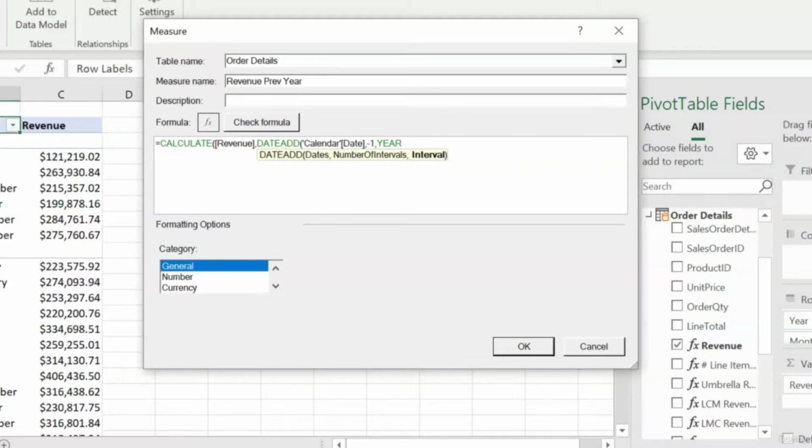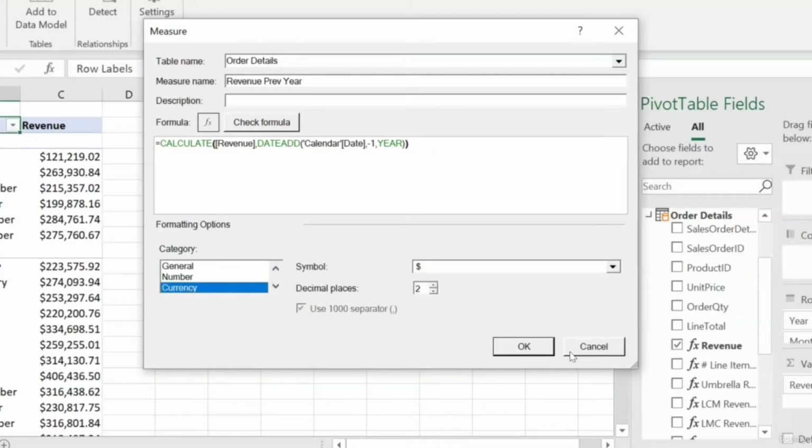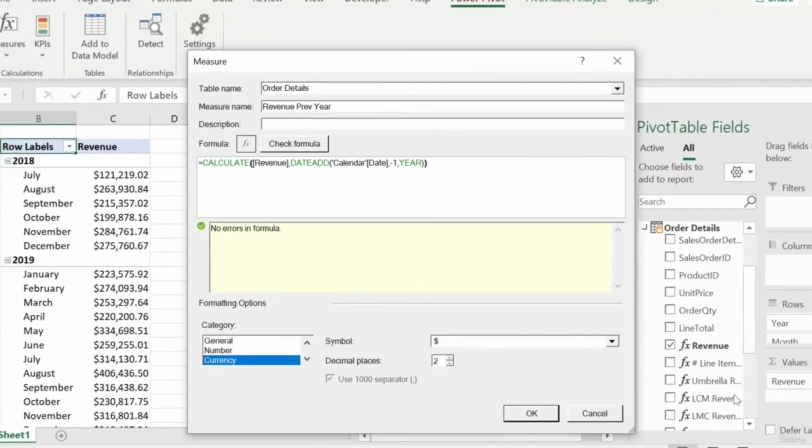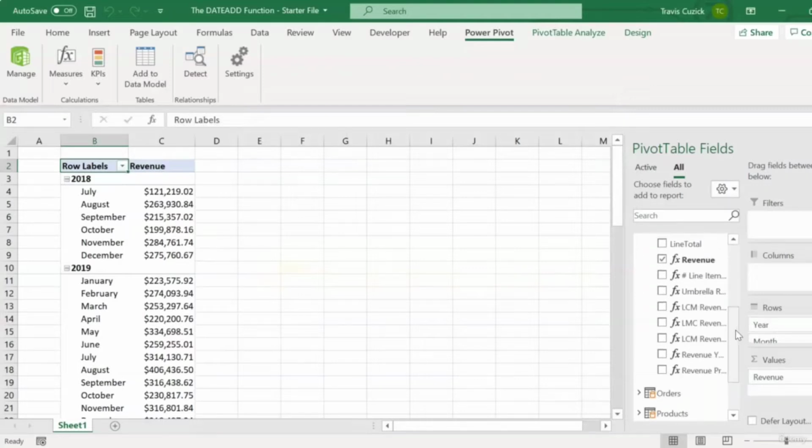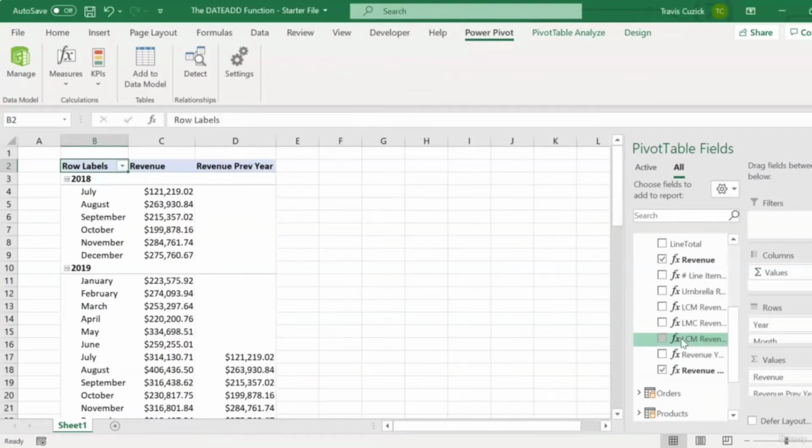But what we've entered here should take care of what we're trying to accomplish, so I'll close out the parenthesis for our DATEADD function, and then our CALCULATE function, and then we'll format our measure as currency, check formula, and then click OK. And now let's add that measure to our pivot table. And just from a quick glance at the numbers, it looks like our measure works. Our August 2018 revenue number matches our August 2019 revenue previous year number. And it looks like our other numbers are lining up as well.